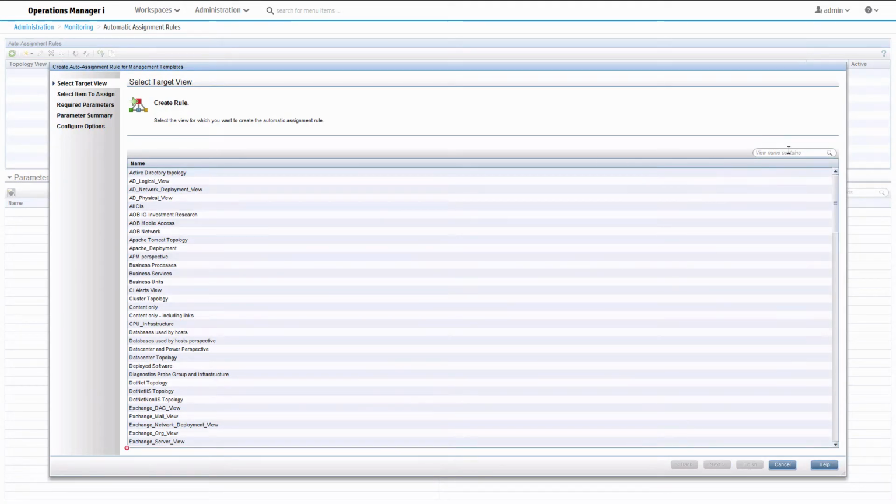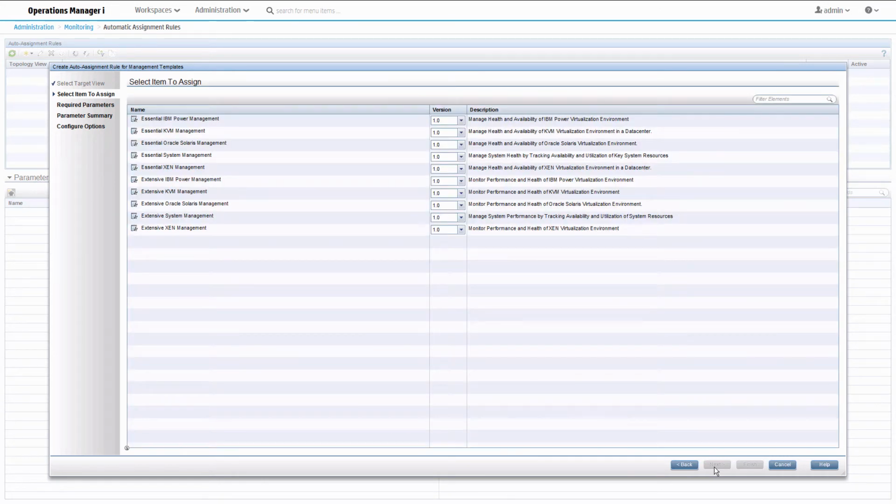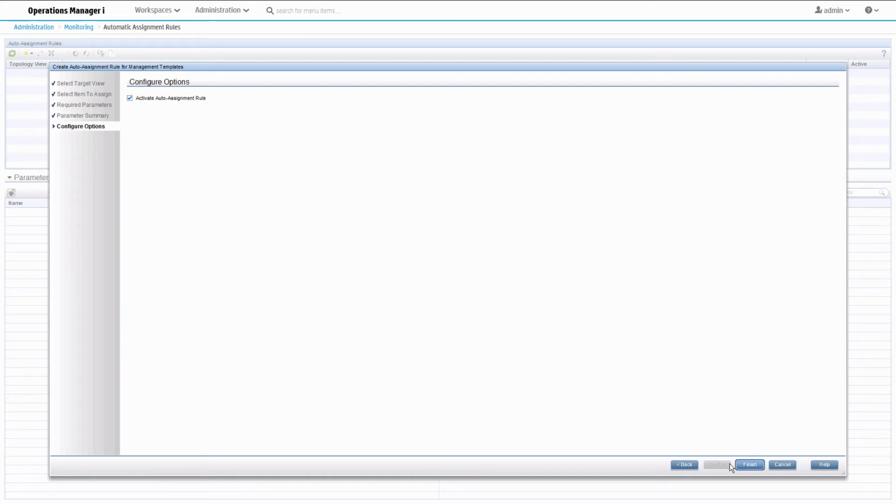Select a view. Since we want the assignment to apply to all monitored nodes, we'll select Hosts with HP Operations Agents. This way, when a new agent is connected to OMI, the monitoring will be automatically assigned. Select Essential System Management as the template. As you saw with the manual assignment, there are no mandatory parameters, but there are parameter values you can override. We'll accept the defaults. We'll activate this auto-assignment rule so it runs immediately.